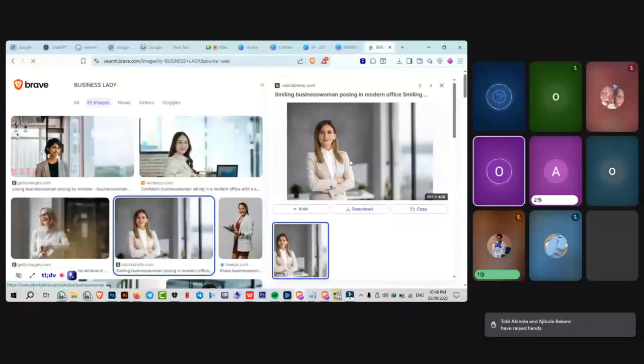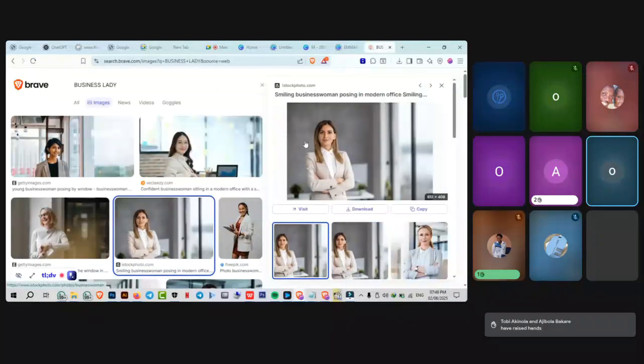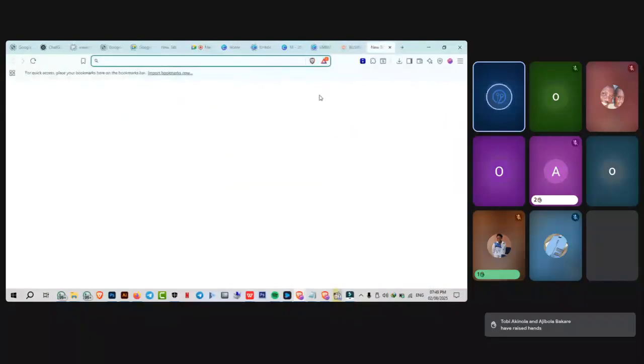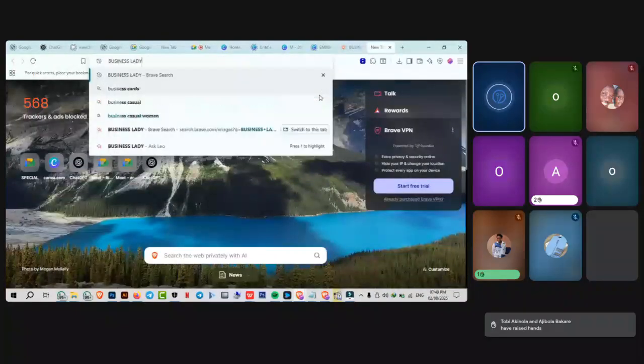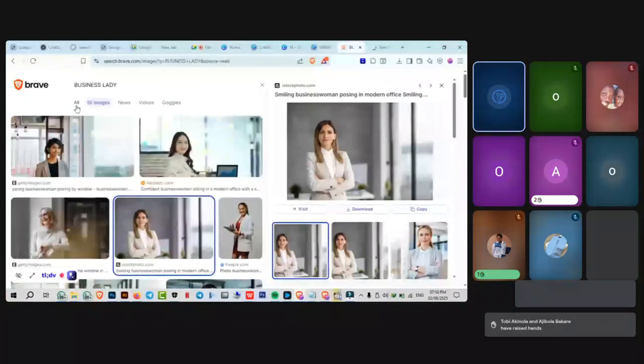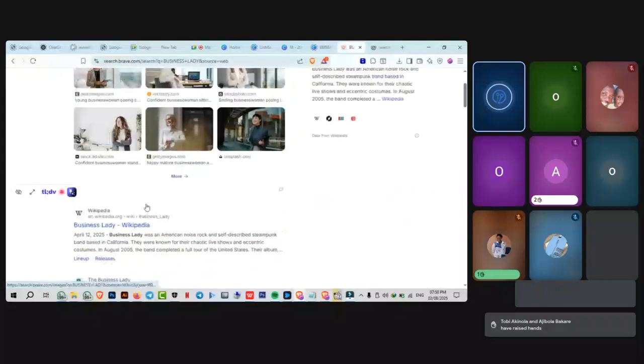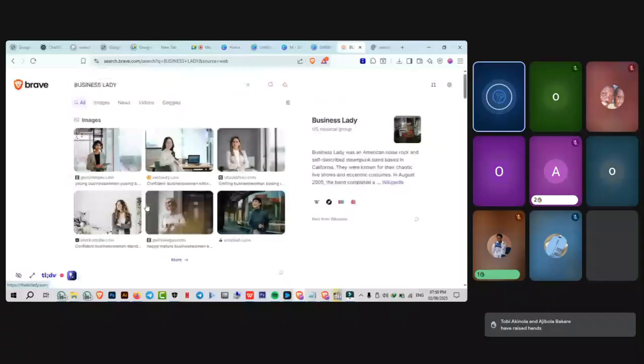I'm going to just right click and copy image. Someone asked what I pressed that made me see all the pictures. I just searched business lady first. Then when I searched it, it gave me this page where you have all images. So this is what you see first. But I wanted only images. I don't want other details about a business lady whatsoever. So I just want images. I'm going to click on images.